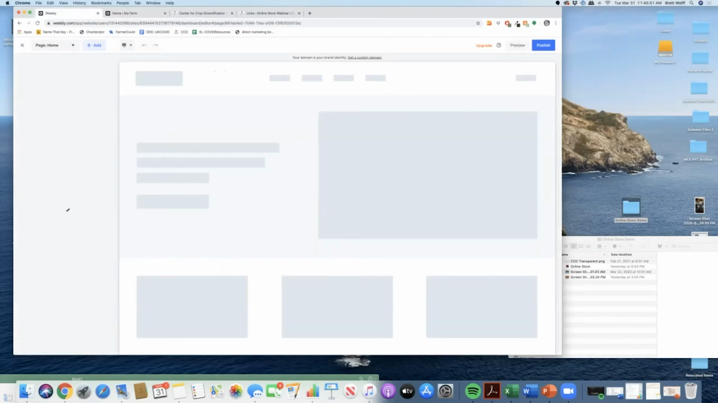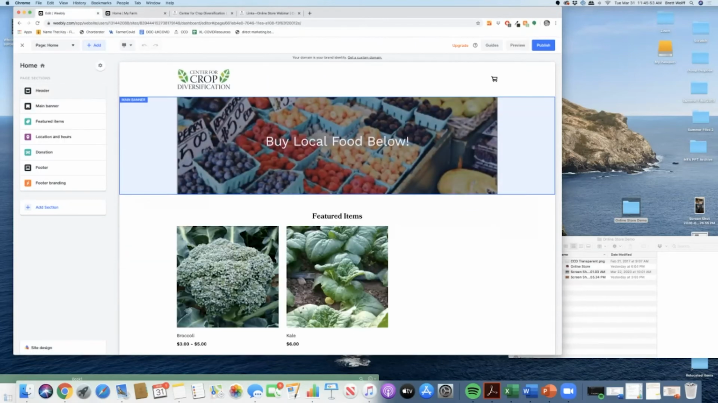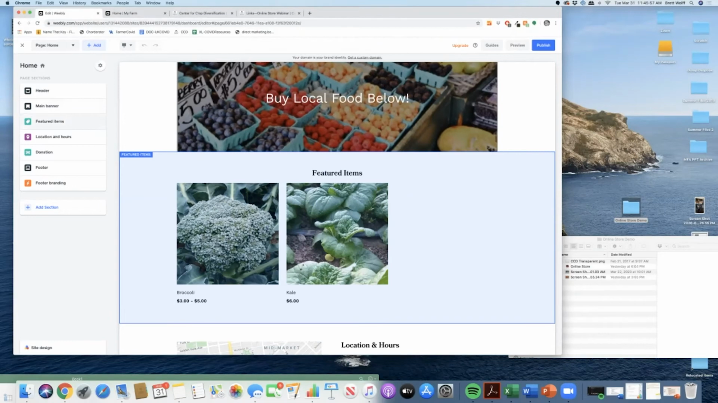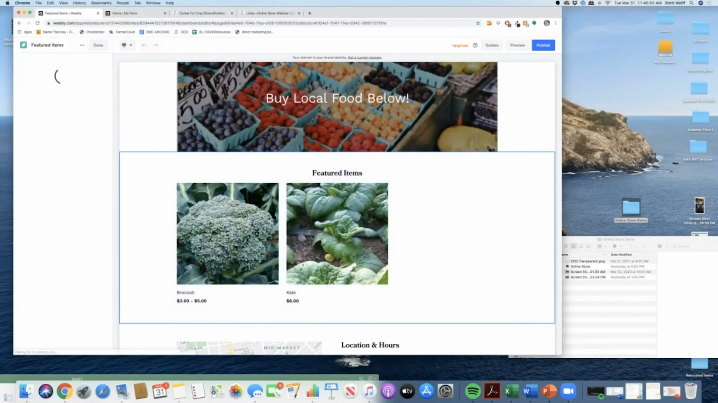We're going to go in there and we see our featured items now are showing up, which is great. That's because I made broccoli and kale featured items in the past. So I'm going to click on the featured items section, and I'm going to say, okay, here are the items that are currently in there. I want to add a featured item.